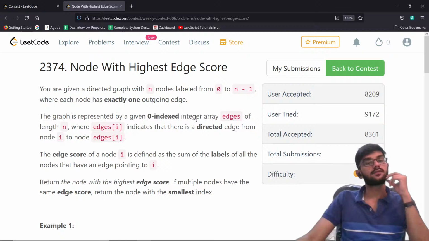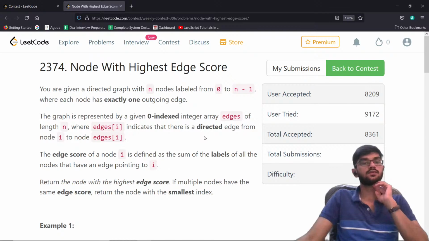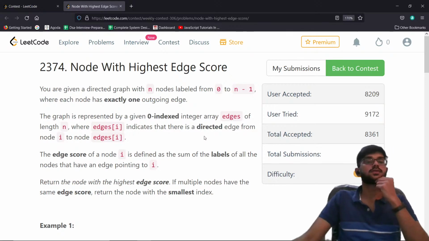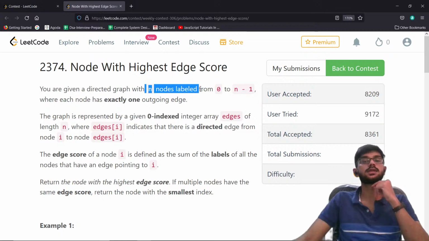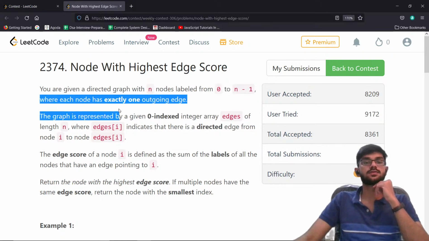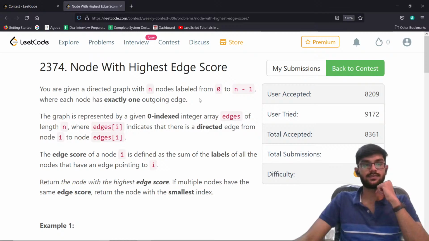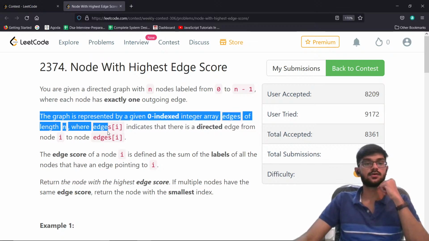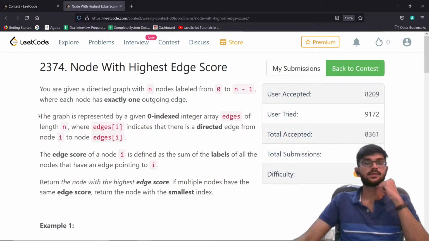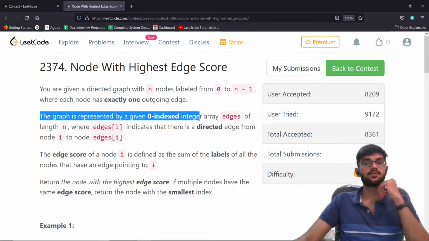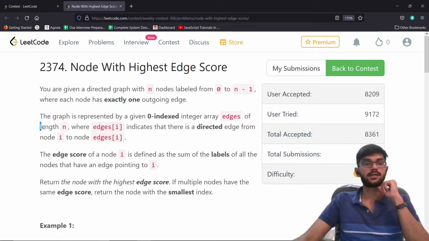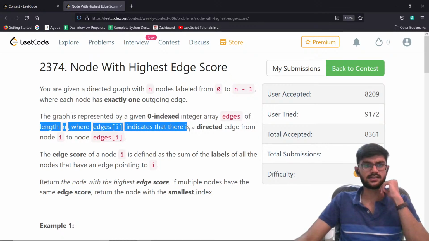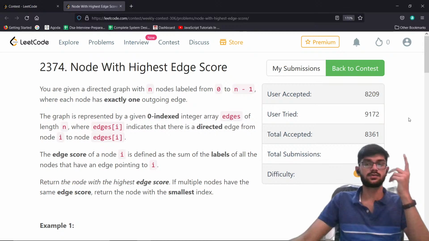You are given a directed graph with n nodes labeled from 0 to n minus 1, where each node has exactly one outgoing edge. The graph is represented by a given 0-indexed integer array edges of length n, where edges of i means there is a directed edge from node i to node edges of i.